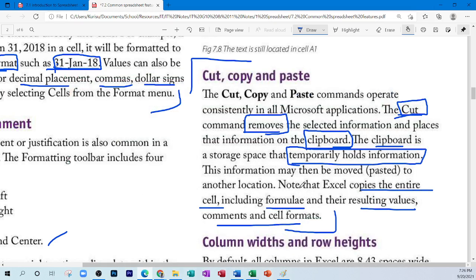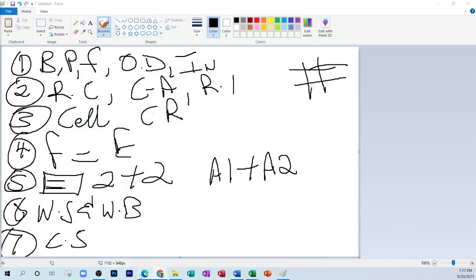In addition, another key factor when it comes to cut and copy, an additional point to take note of, is that it copies everything that is inside of the cell. Whatever is inside the cell, it copies everything. So if you have a formula in a cell, it gets copied. If you have values, if you have any comment, if you have any format, everything gets copied.